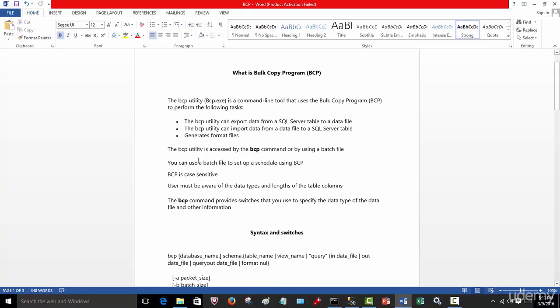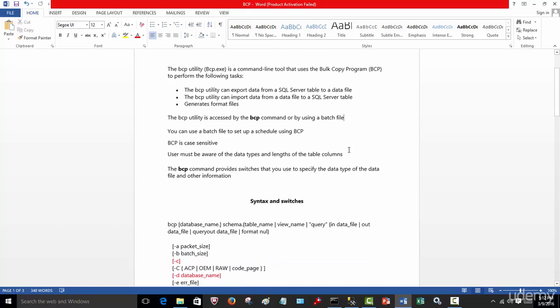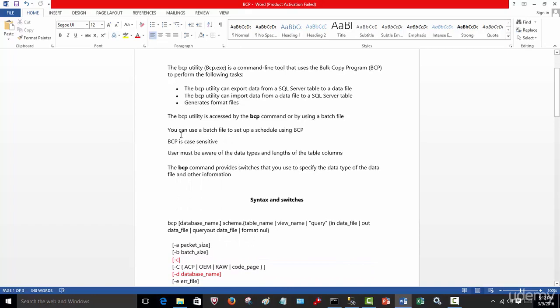As I mentioned, BCP is accessed by using the BCP command or using a batch file. If you want to set a schedule for importing or exporting of various data to go on overnight or something, then certainly you can create a batch file and then create that batch file as a job. And I'll be demonstrating that in a second. As I said, you can use a batch file to set up a schedule.